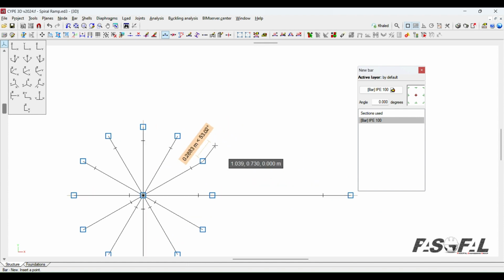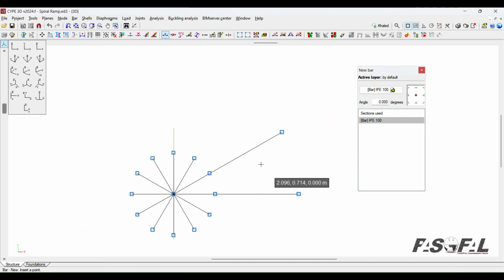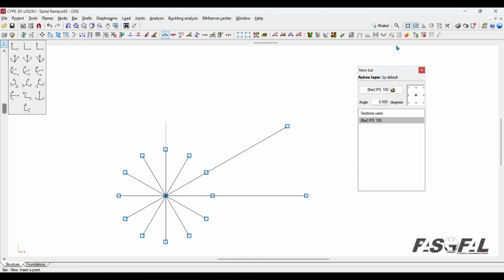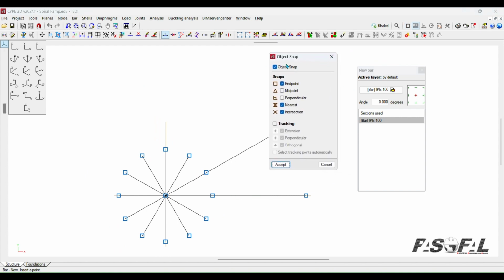But as you can see, right now you have two options. Let me show you. The first option, you can say 2 meter, and the angle is 30. So here you have it. But another option that you have in Cype 3D is this option. You can go to object snap. Here you can just activate the tracking, and here also you have the select tracking point automatically.